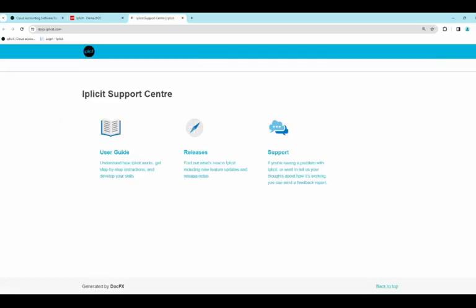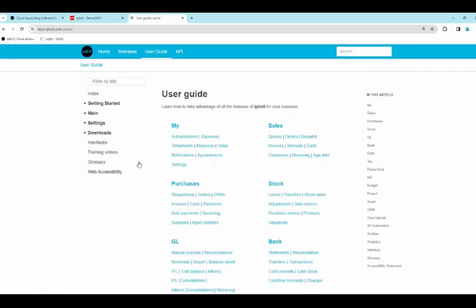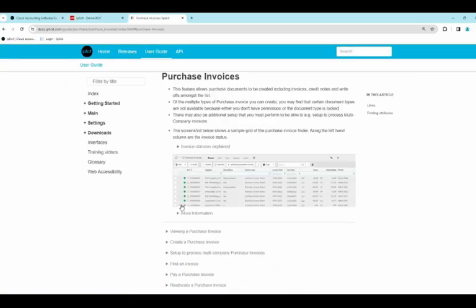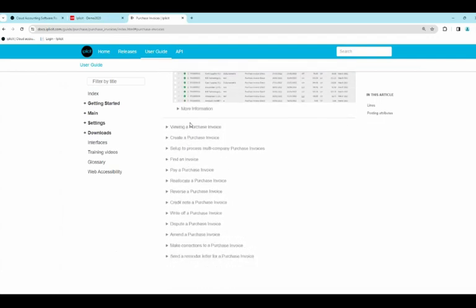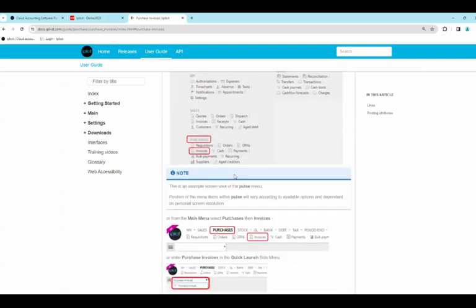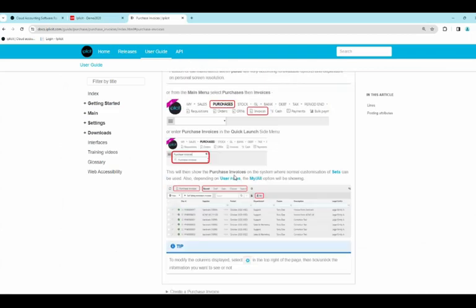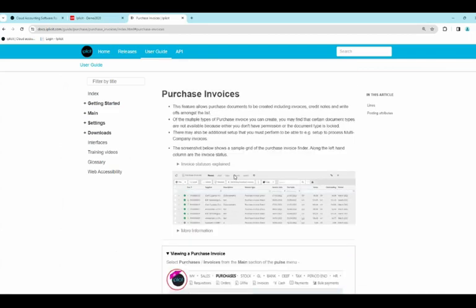Other things I can do here, I can choose to look at my help. So this little question mark is my help. I can look at user guides. I don't know, how do I put on an invoice? There's a purchase invoice guide, little videos, breakdowns, information, etc. So that's all inbuilt to the platform to make it easy.